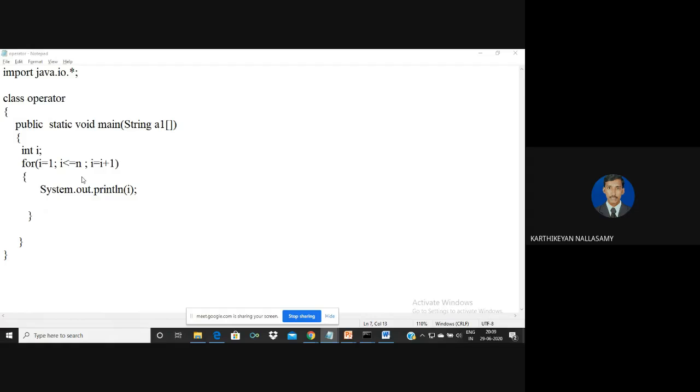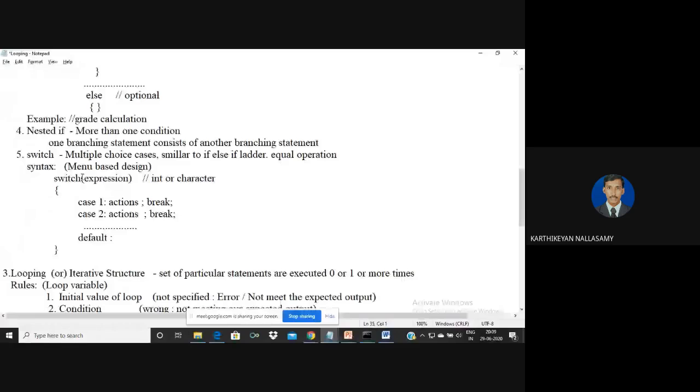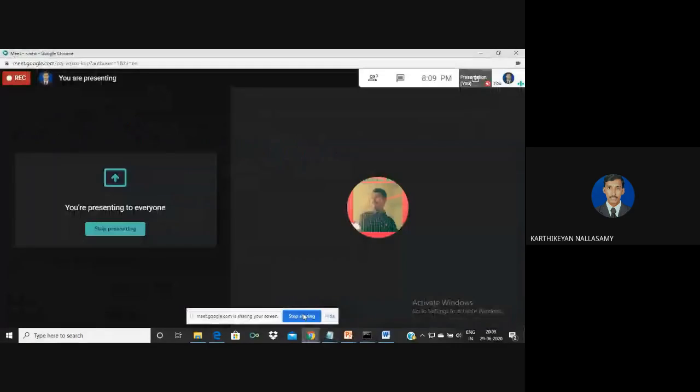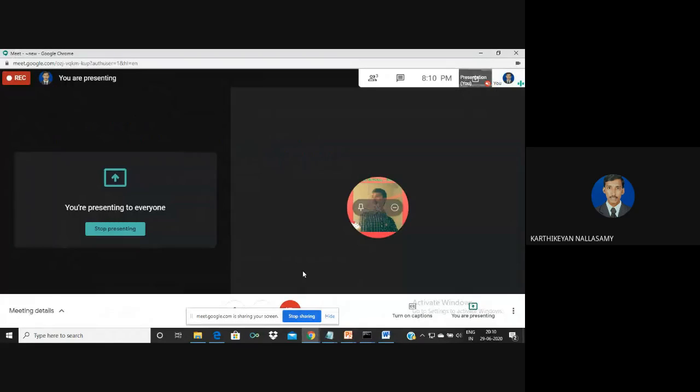So from this tutorial, what we understood is that if you are going to design any application, first of all, we must have a clear understanding of the application. Based on the understanding of the application, we are going to decide the corresponding program structures.